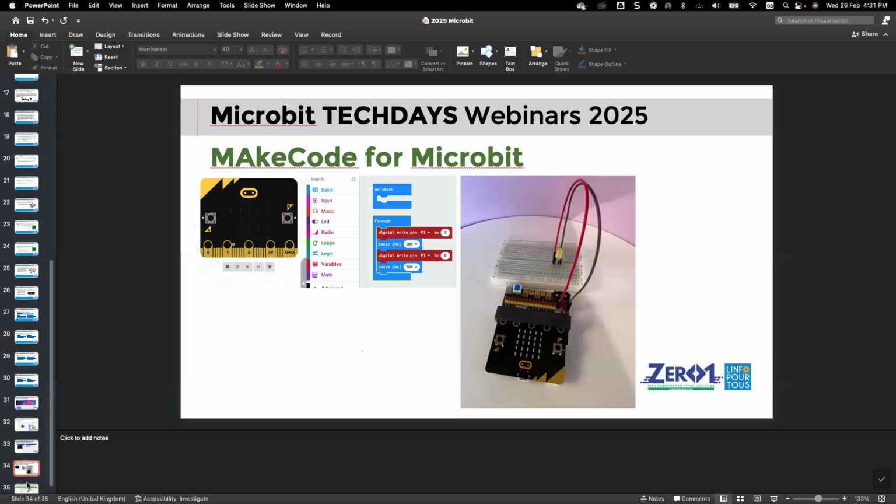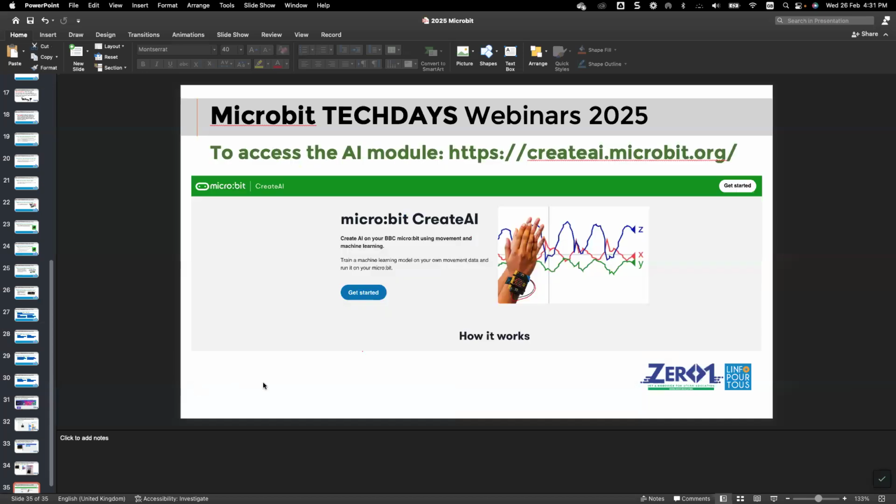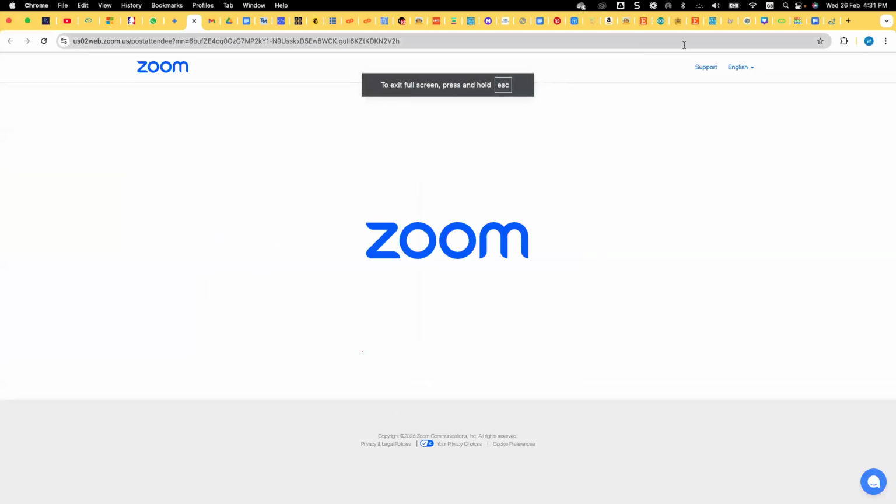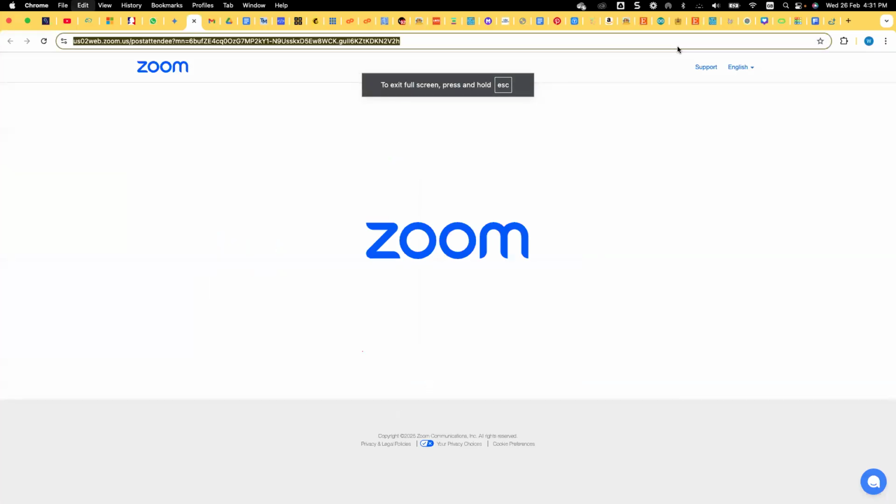And finally, we reach the moment where we will explore together how we can create an AI application with the microbit. So I believe that all of you are waiting for this. I will copy this link, createai.microbit.ai, and go to my Chrome.